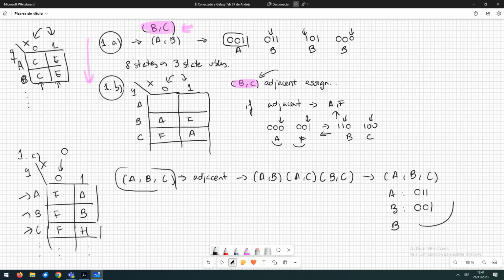C has to be adjacent with both of them. So you have to be careful. For example, we can use for C 1, 1, 1. That only differs in one bit with A and in one bit with B. So the three of them are adjacent. This is rule 1c. And I'm going to need more space to explain rules 2 and 3.